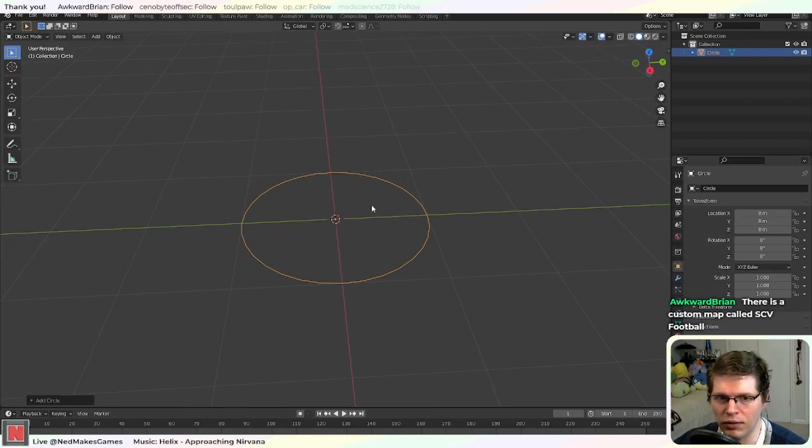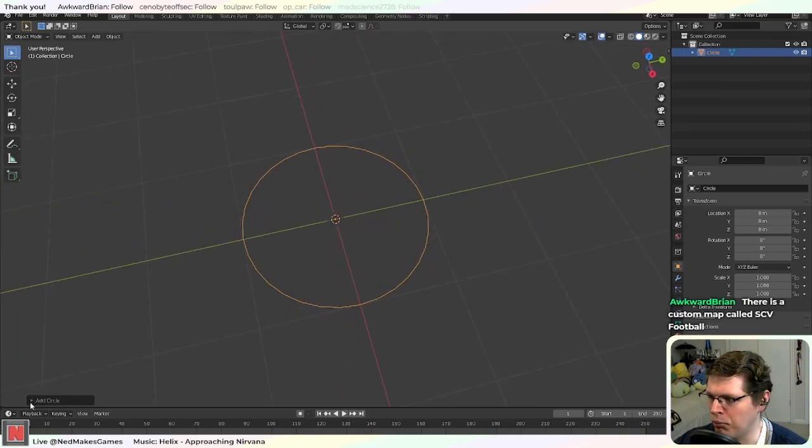Have you ever played StarCraft? There's a custom map called SCV Football. I have played StarCraft, but I don't know that specific game.